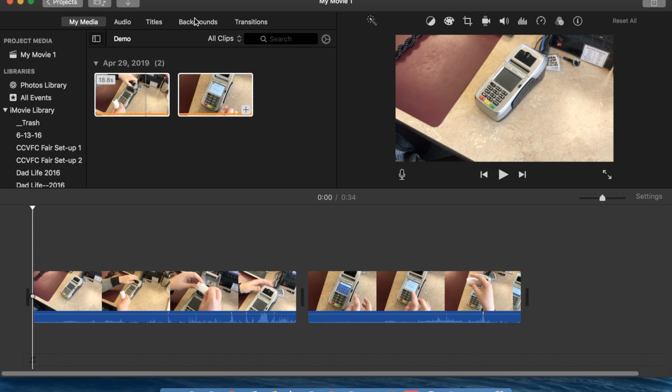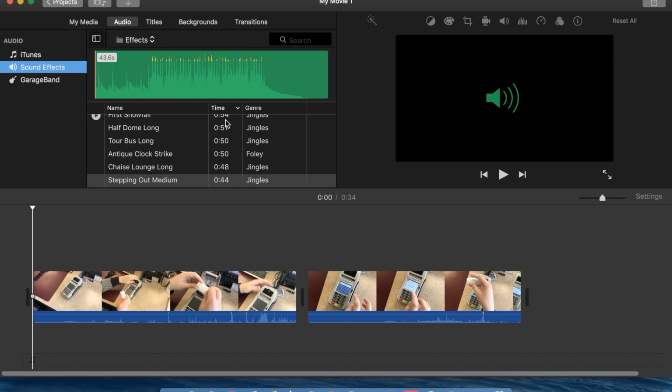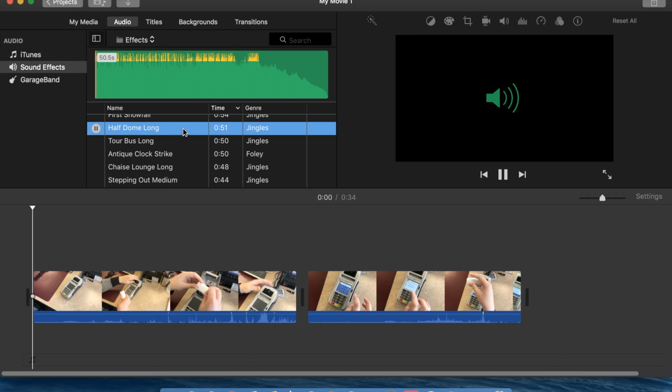So you might want to put background music, or you have the option to put some music in there. So select audio, and iMovie already has some sounds in there, so select sound effects, and you can go through all the options. If you want some music in there, you can.